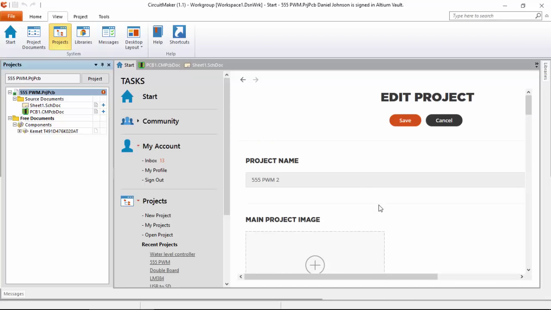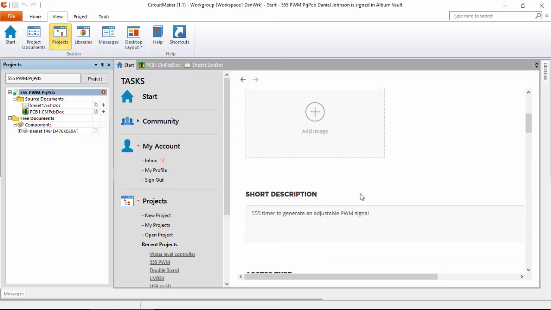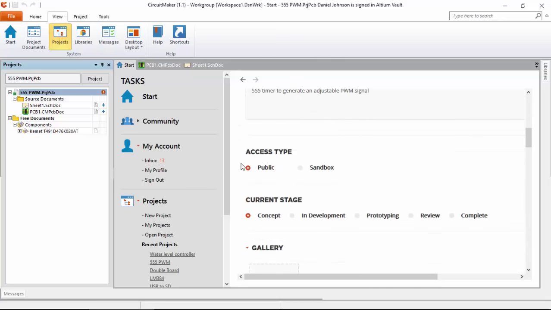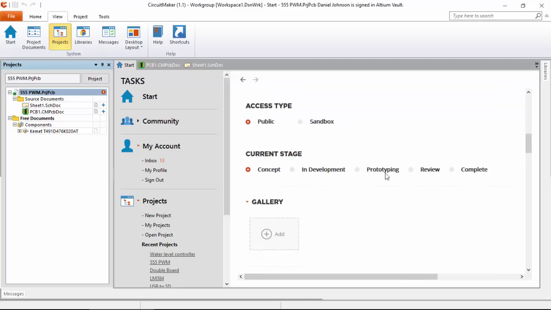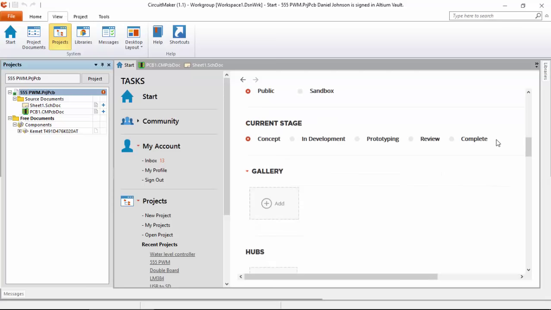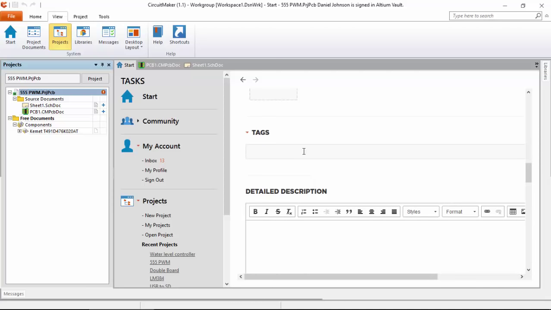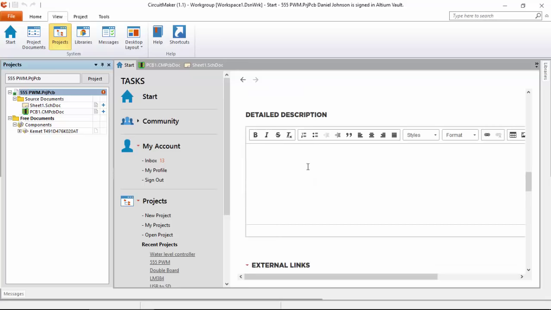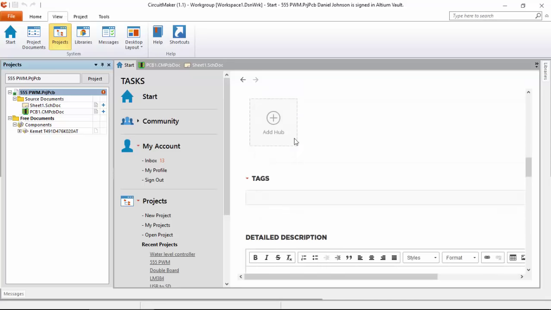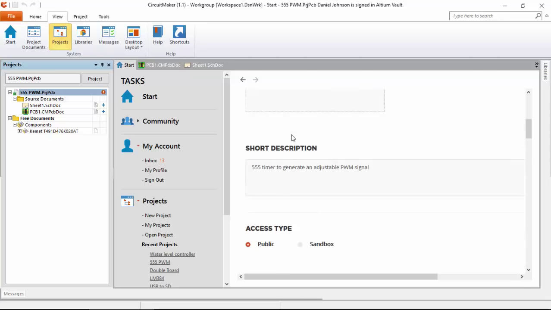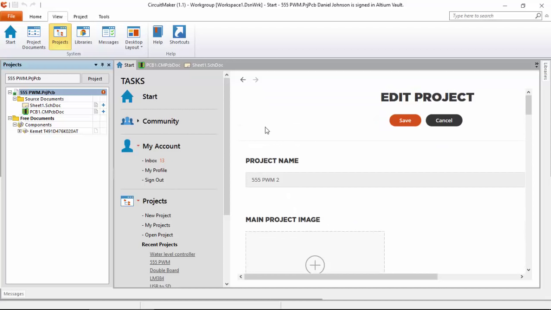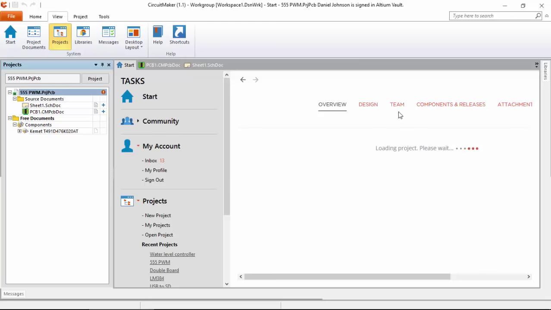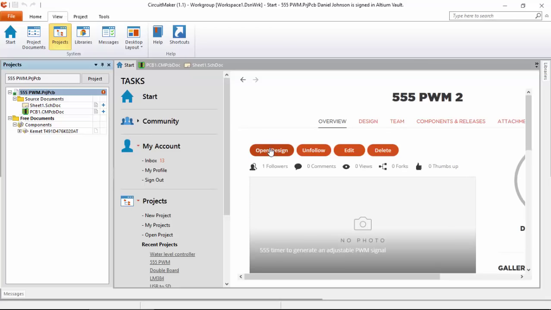All right, and now I'm at this edit project page. I can add an image, change what type of project it is, little stages of development, all kinds of cool stuff you can do here. Tags to help other people in the community find the project. I'm just going to go straight to work over here. So you'll see that we've got this option to save. I'm going to go ahead and save and open the design.